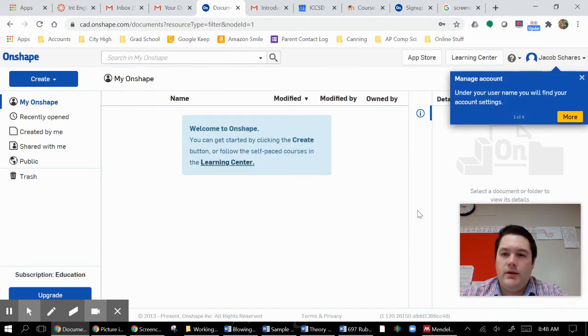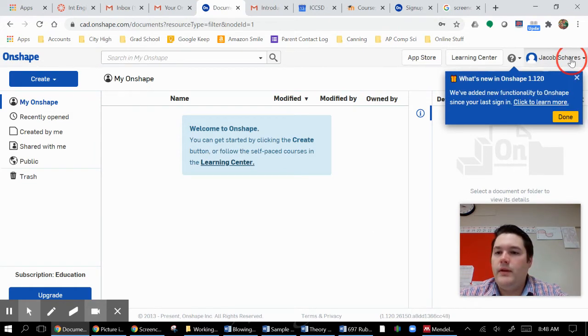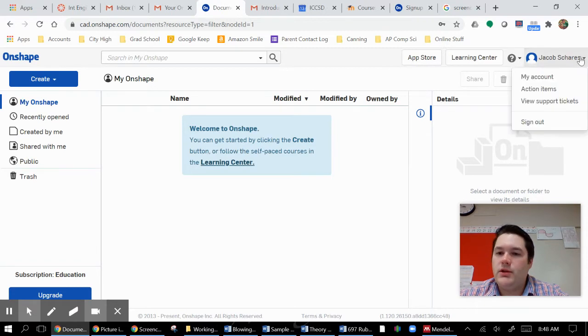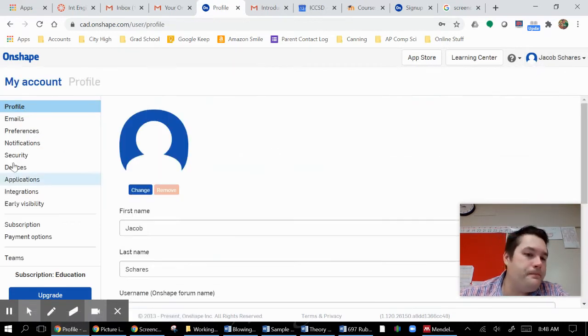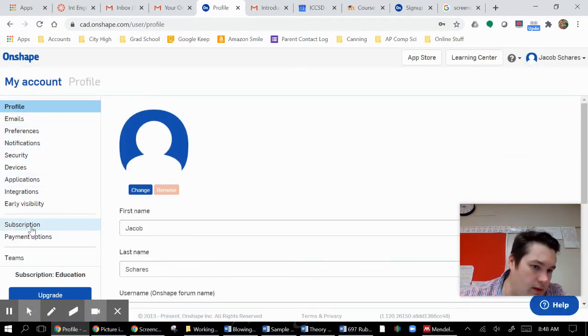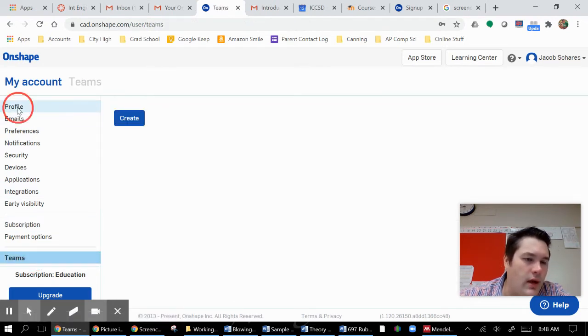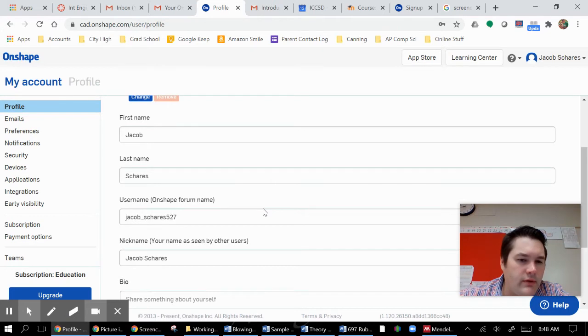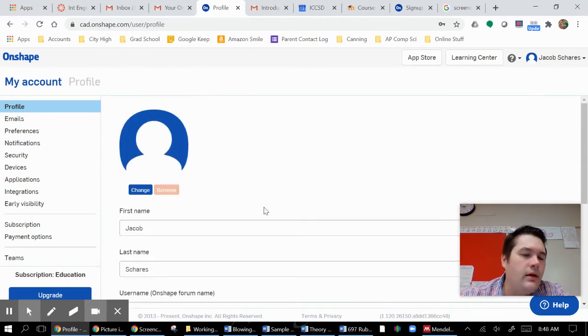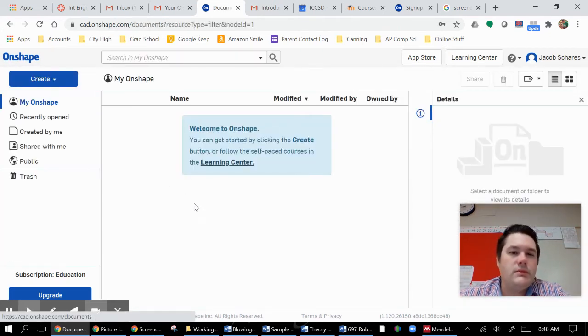You'll open up here into the Onshape account. It should say that you have an education subscription. One thing that you can do here with the education accounts is you should be able to add yourself to my class. I think we'll have to figure that one out a little bit later on. I'm not exactly sure how that works yet. I haven't seen it from both sides.